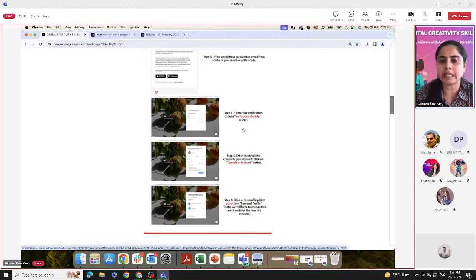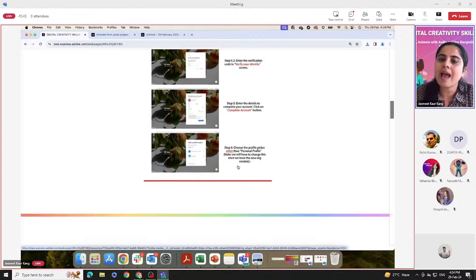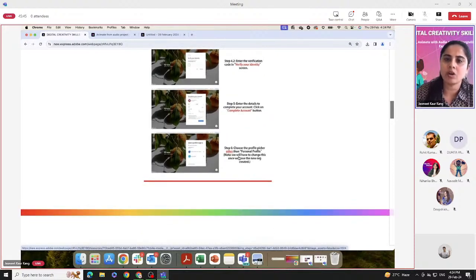You enter the details and click on the complete account button. And then you choose a profile picture or a personal profile picture that you can do. And then you will be able to log in.